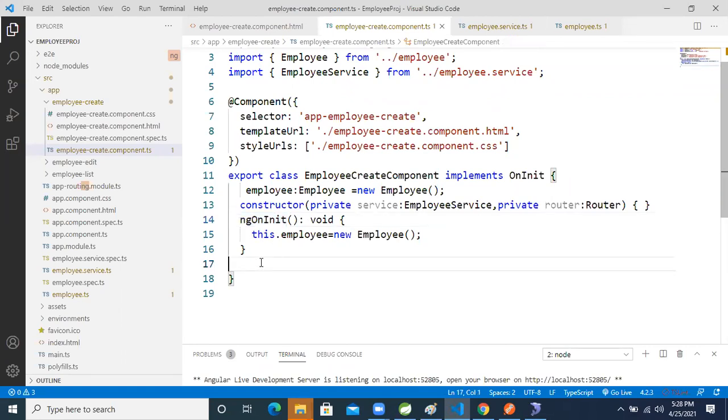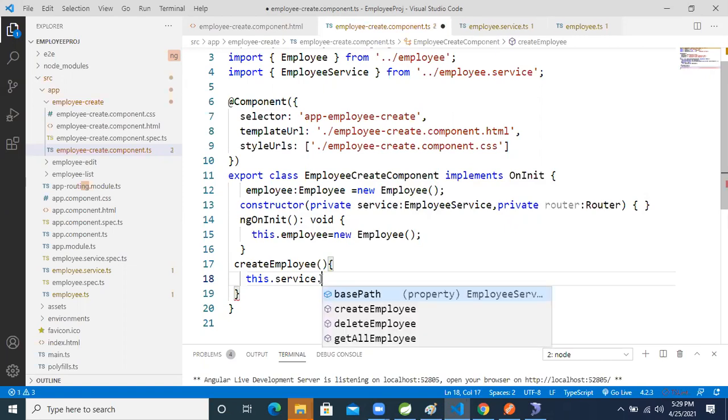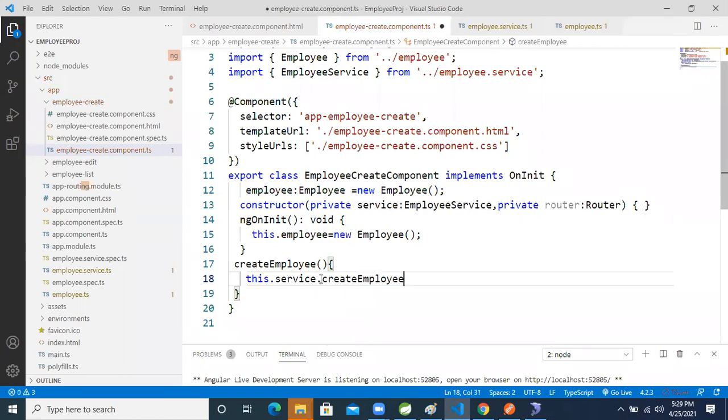Next, let's write the logic. I'm taking a createEmployee method. Inside it, we do the same as we completed previously to show the list, but a little different. this.service, we call the service, because we already imported it and made the relation, so we take the service reference and call the service class method createEmployee.